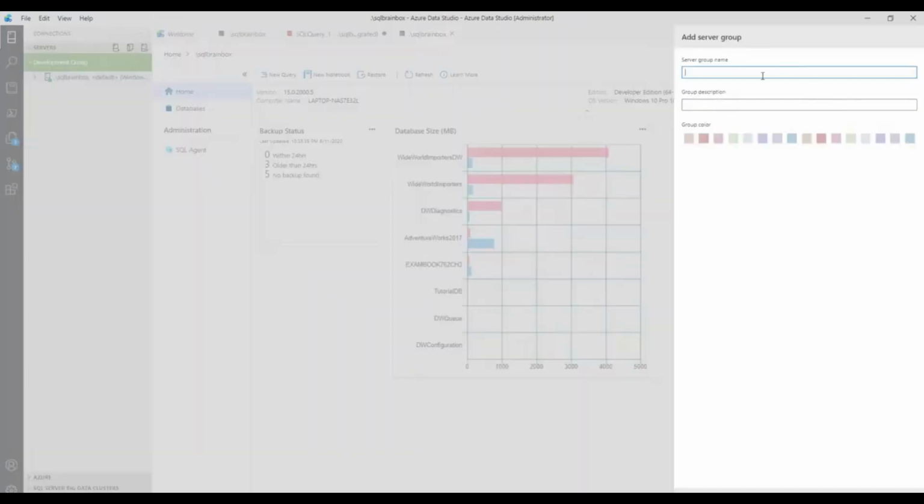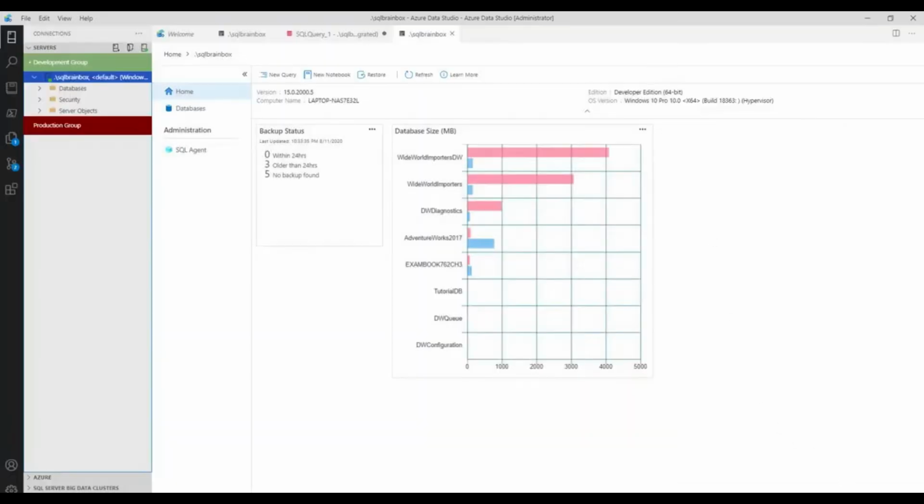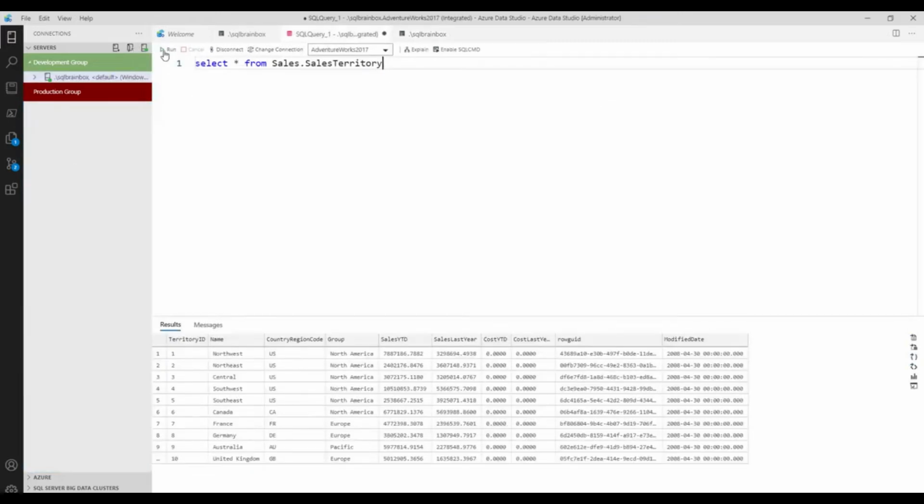Similarly, you can create any number of groups, like a production group, give it a color, and map the production server here. So you can create n number of groups using the server group. Now let's go to the query window again and run this query.